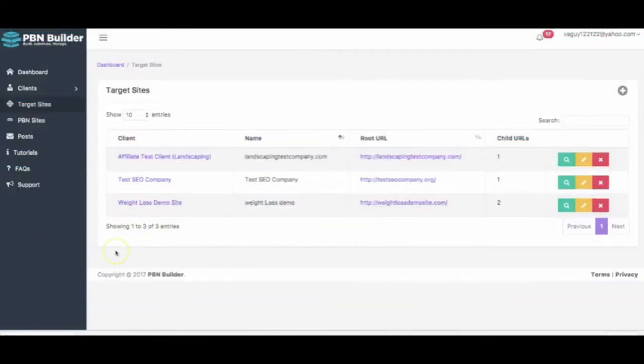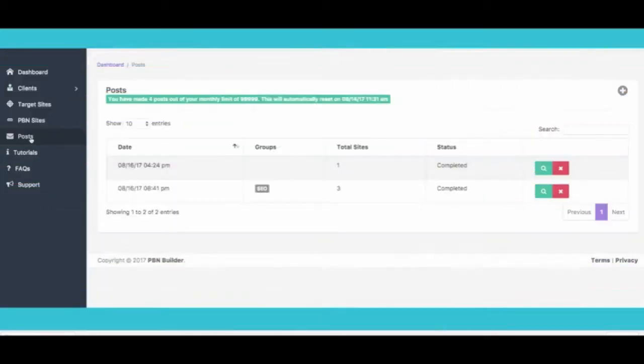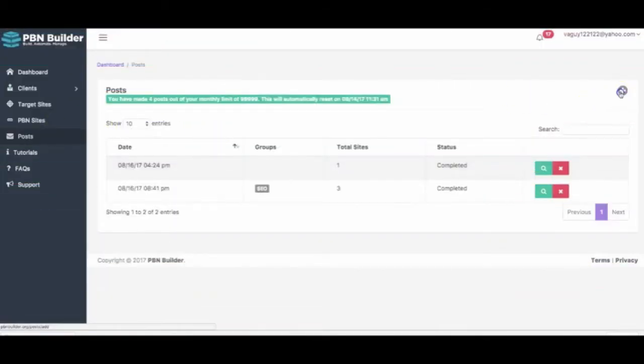And now we are ready to create a syndication. We've added our authority link, we've added our client, we've added the site that we want to get ranked, and now it's just as simple as setting up the syndication. So I'm going to come over here to the post. All right, I'm going to add a new post.